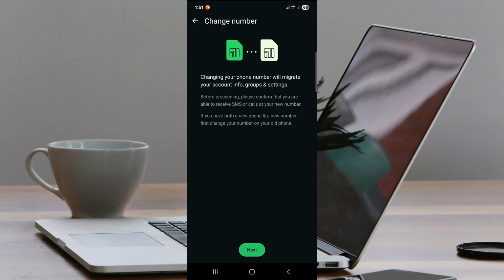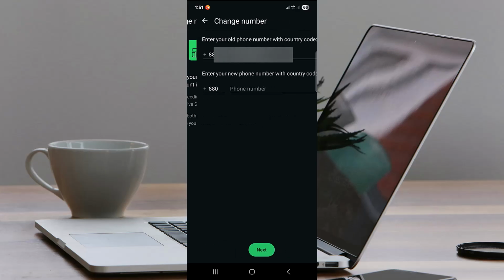And here, as you can see, changing your phone number will migrate your account info, groups, and settings. So before proceeding, please confirm that you are able to receive SMS or calls at your new number. If you have both a new phone and a new number, first change your number on your old phone. And then tap on next.